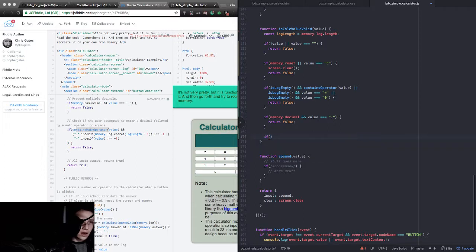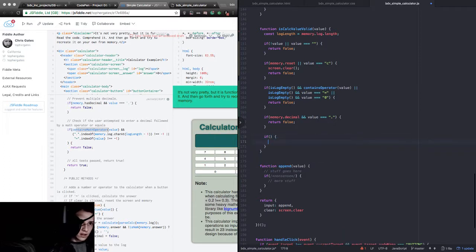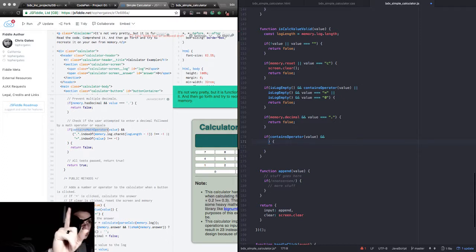If contains math operator, for us, it will just be if contains operator. If conditions, curly braces, if contains operator, value, and, space, tab and tab. Wait a second. Hold the phone.